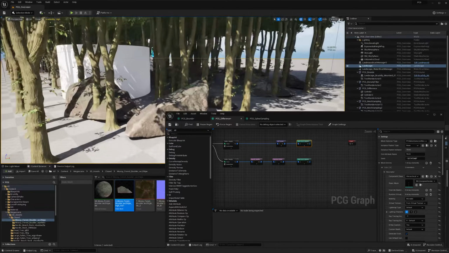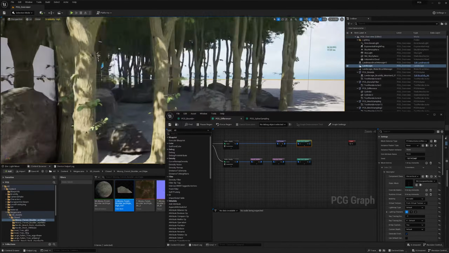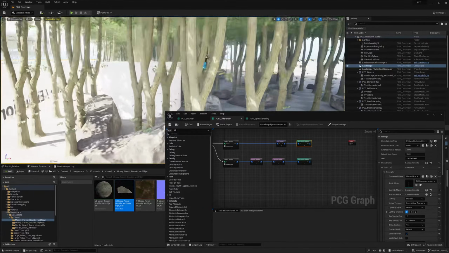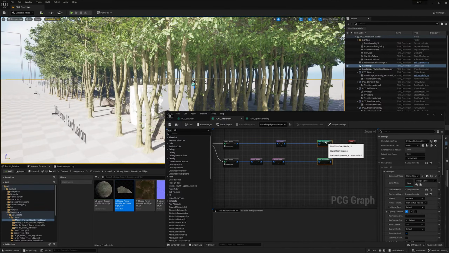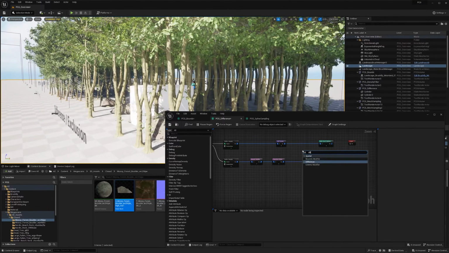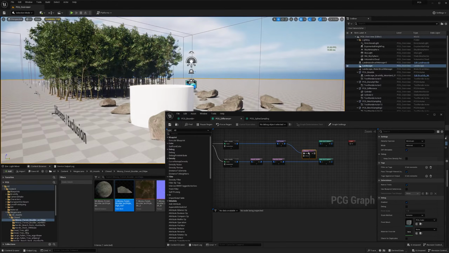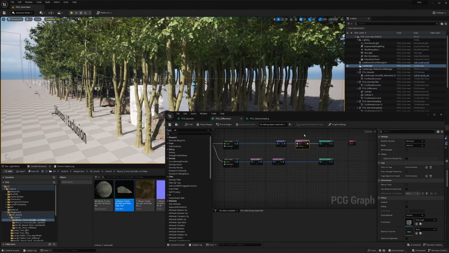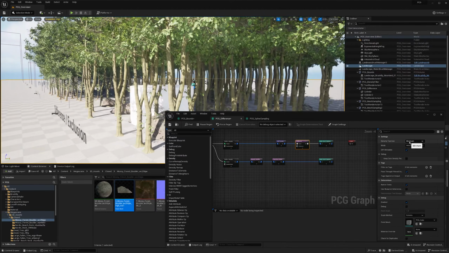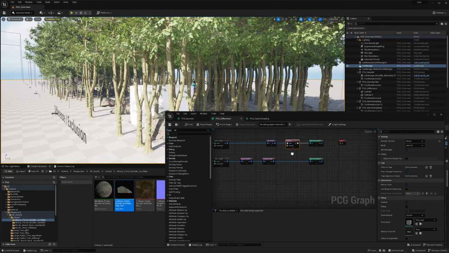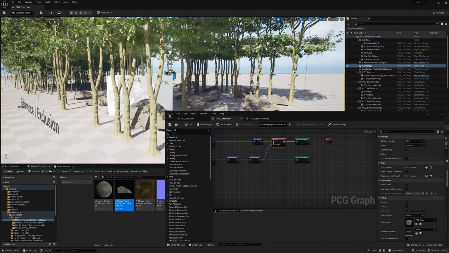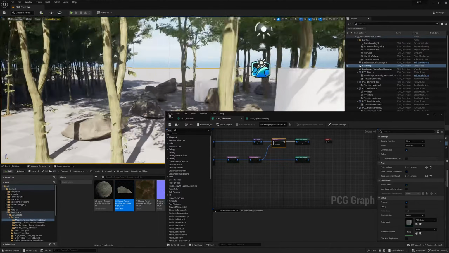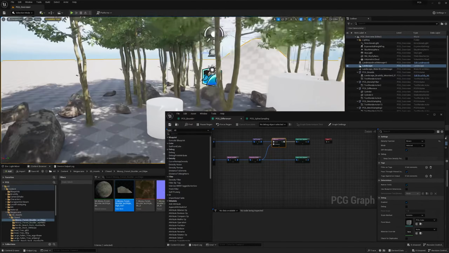And as you can see, you have a lot of intersections between the rocks and the trees. And now we're gonna fix this by adding a difference node in between the self-pruning and the static mesh spawner of the tree. Just gonna make some space here and add a difference node and change the density function parameter to binary. And then I'm gonna drag from the output of the transform points to the second slot of the difference node. And as you can see, this fixes all the intersections between trees and rocks.